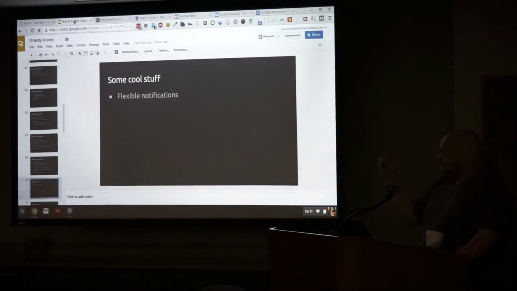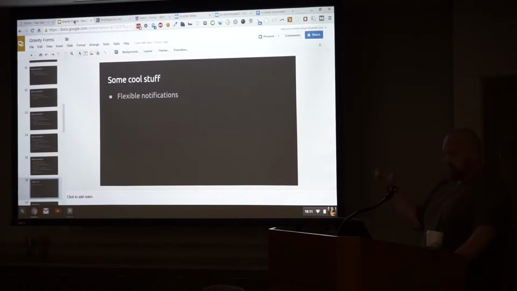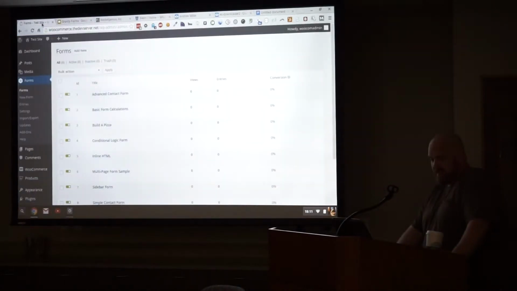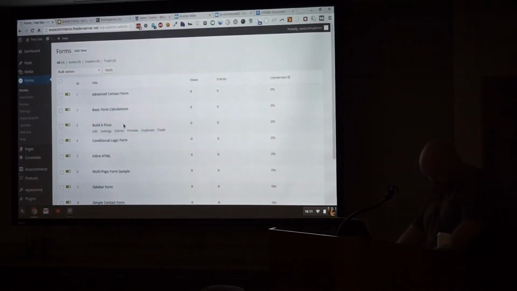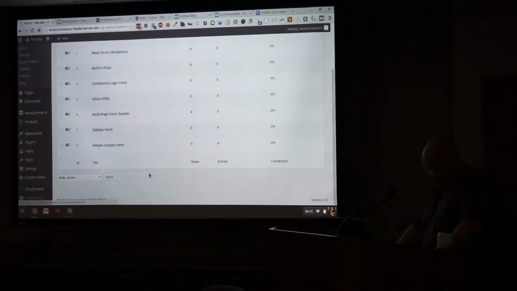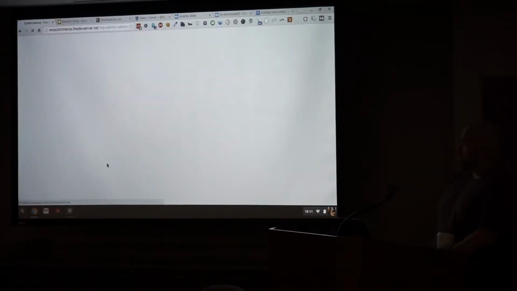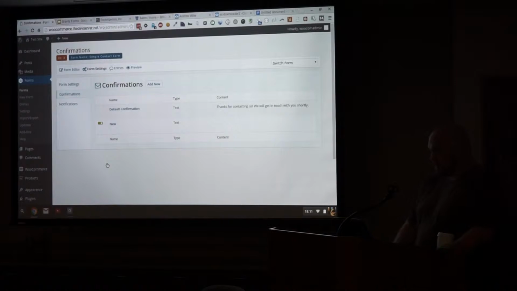So one of the things I mentioned was flexible notifications. Let me show you the basics of how, once you build a form, you present a thank you page and how you actually notify somebody that the form is received. So for a simple contact form, for example, you go into confirmations. That's what Gravity Forms calls a thank you page, basically, or a thank you text. And they let you configure all sorts of things for confirmation.